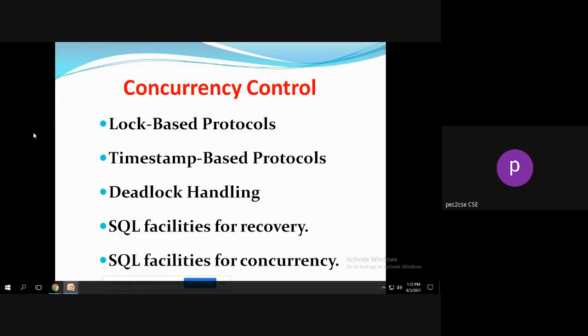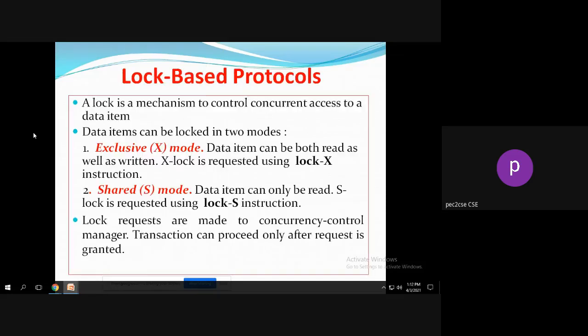Today in class I am going to cover only the log-based protocol. Other things we will see in the next class. So, log-based protocol.